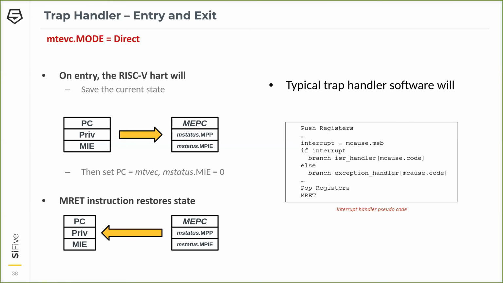At that point, it then sets the program counter equal to the MTVEC address, and then it disables interrupts by setting MStatus MIE to 0. At this point, the machine is completely in your trap handler and executing software. And so some typical pseudocode is on the right here for a normal trap handler.